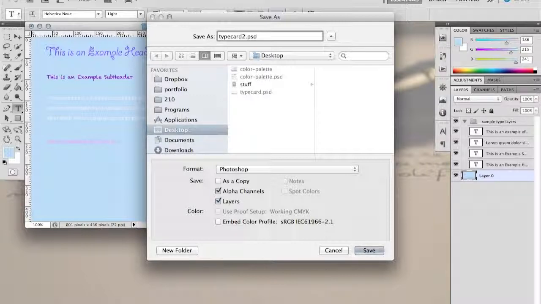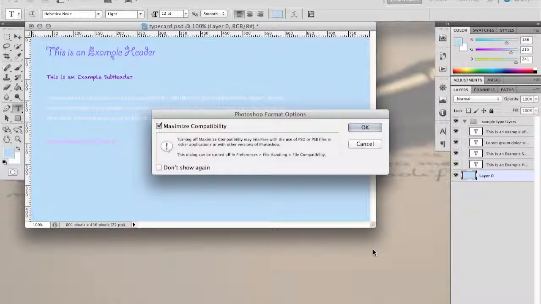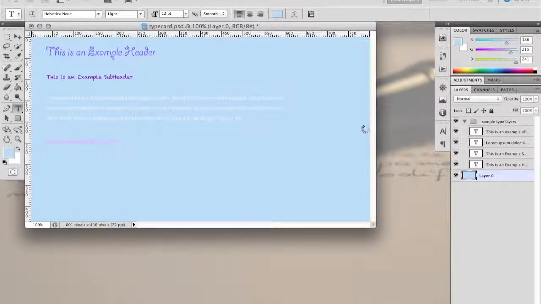And so we're all done with this. So you should have a type card, you should have a color palette, and now you can move on to implementing those things onto your wireframes and making your design comps.